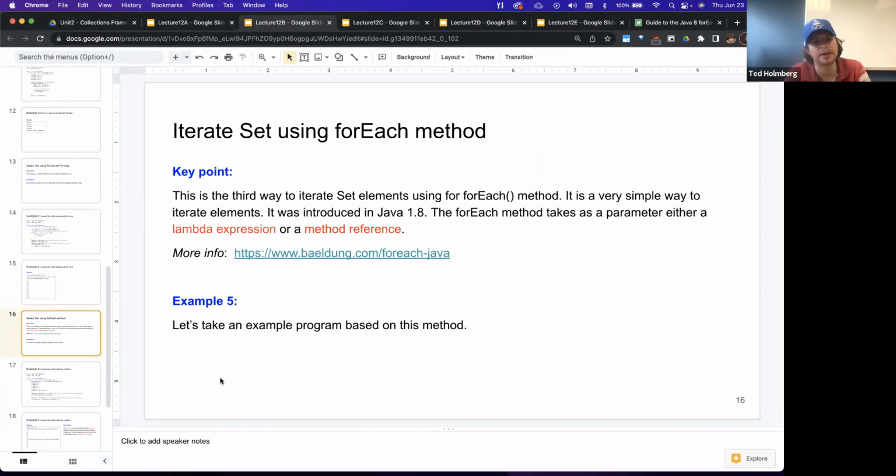The key point here is that the third way that we can potentially iterate across a set is using the forEach method. So this is the third way. It was introduced in Java 8, and it's a very simple way to iterate over elements once you learn it. There's two ways that we can iterate over elements using the forEach method.